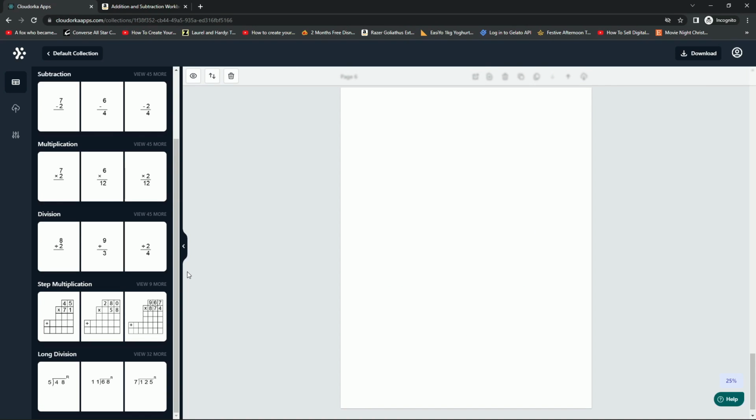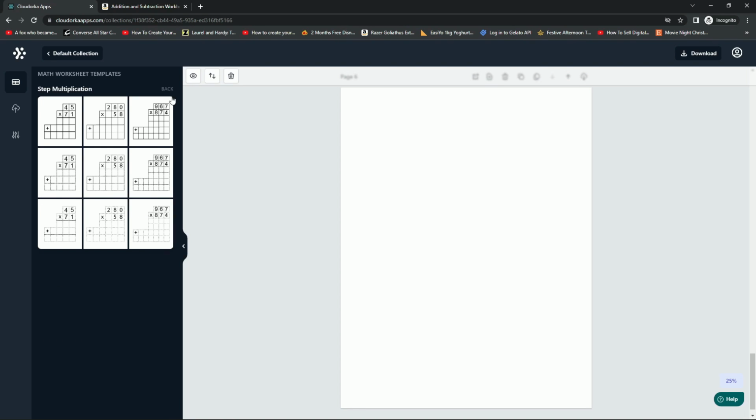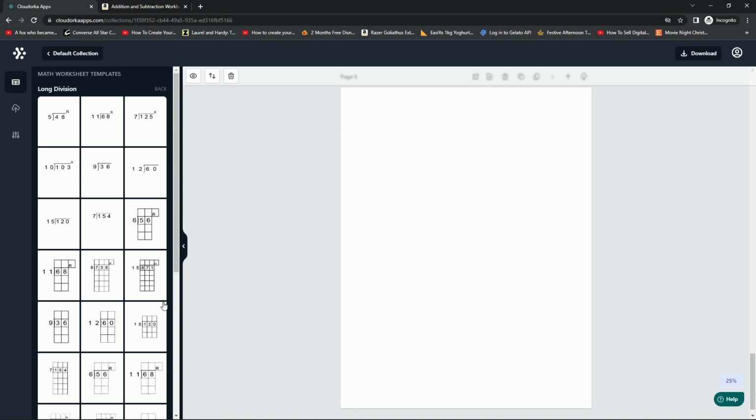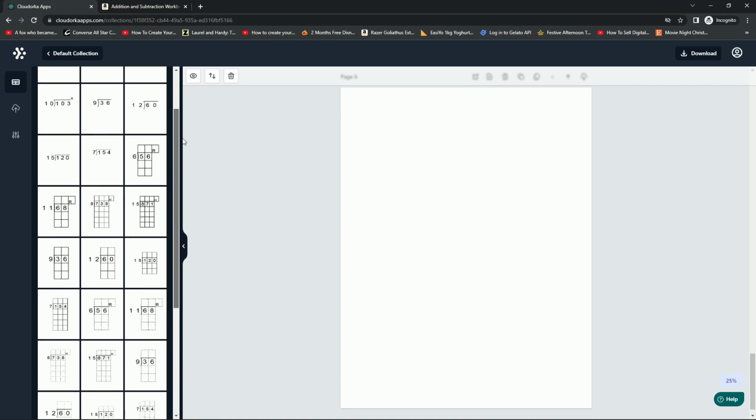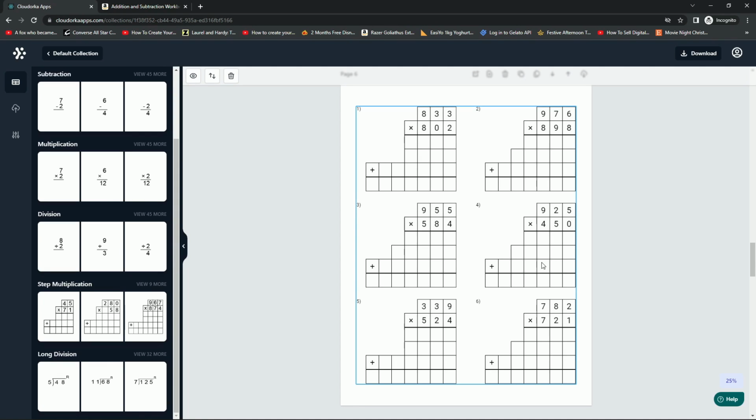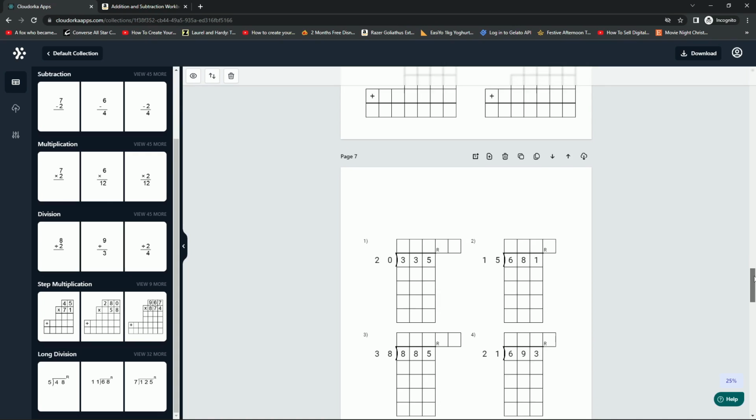So also in OTO 1, we get 2 new types of equations that we can use, which are step multiplication and long division. So within step multiplication, we have 9 different styles that we can select. And within long division, we have 32 different styles here. So I'm just going to put a few of these on screen so you can see what they look like. So here's just a few of these step multiplication and long division equations that we can add in as well.